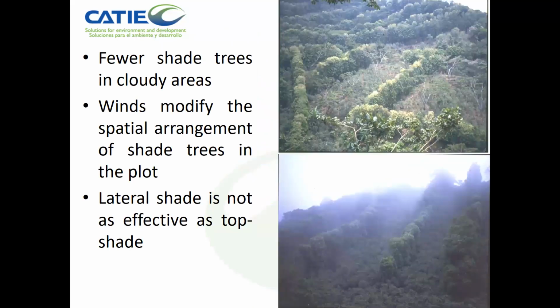Wind and cloudiness are very important. Wind forces you to align the trees in lines, and this produces lateral shading. As we showed before, lateral shading is not as optimal for the crop as the regular shading, but this is a condition that is imposed because of the wind.